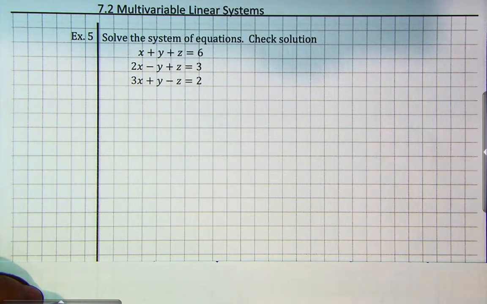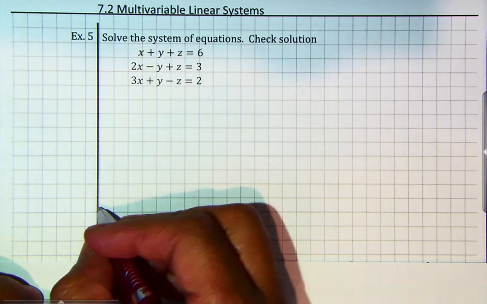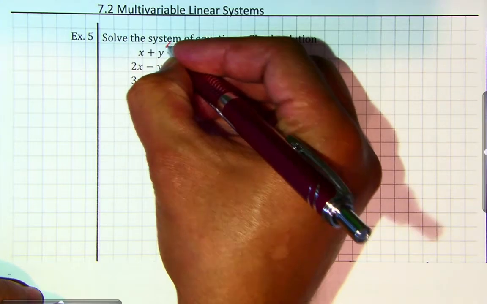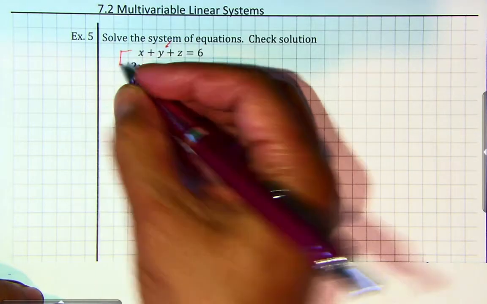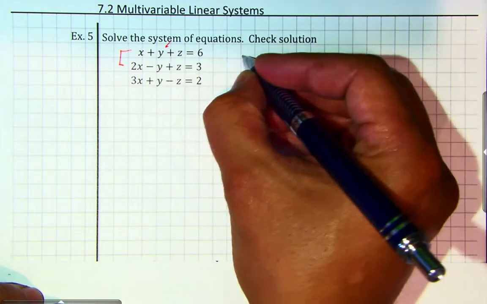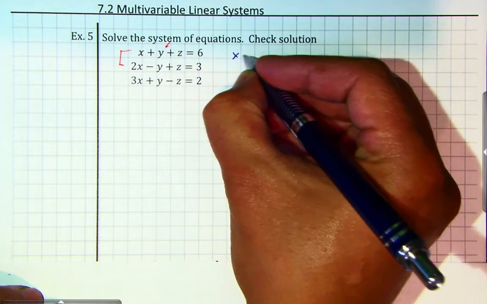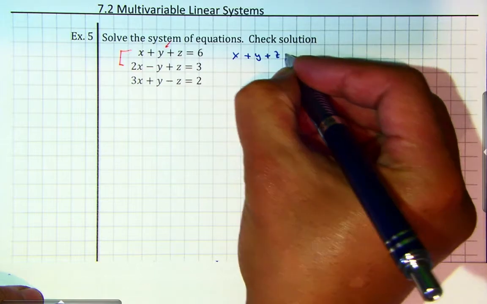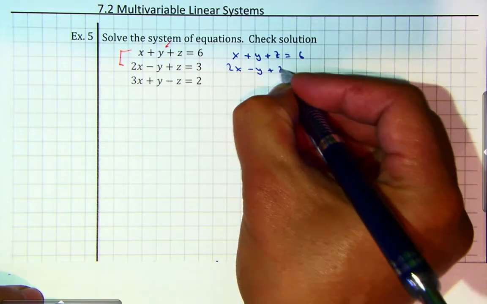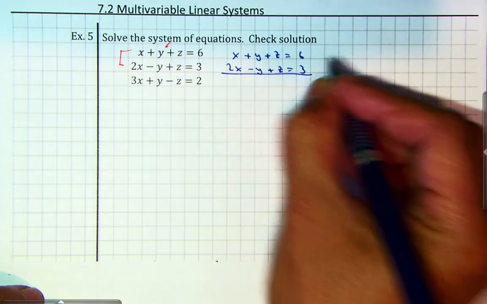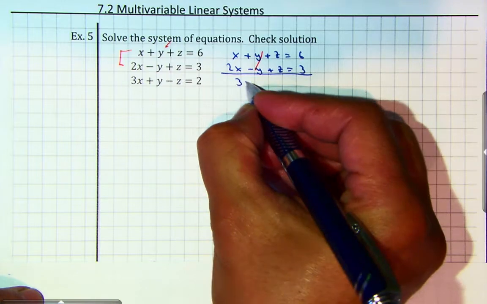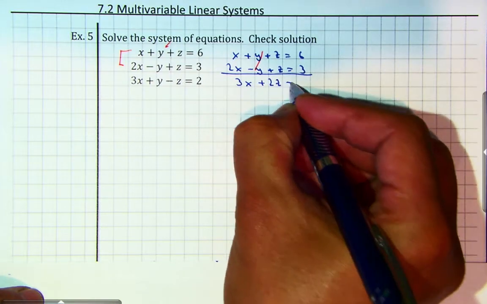Got it? So in this case, I'm going to choose to cancel the y's. And I'm going to select the first and second equation to cancel the y. So therefore, automatically they cancel, so I can just copy them down. x plus y plus z is equal to 6. 2x minus y plus z is equal to 3. My y's cancel out. I have 3x plus 2z equals 9.